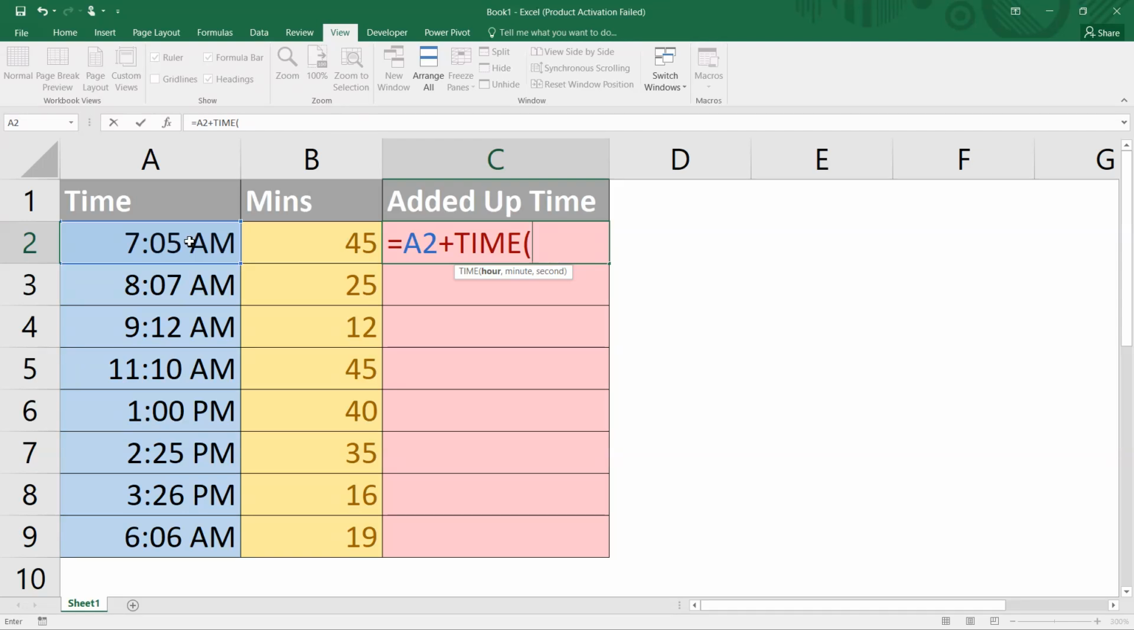If you have an hour, you will be selecting that cell. Since I don't have any hour, I will put in 0, comma, and the minutes will be this one, then comma, and for the second we will put in 0, close the bracket and press enter. So 45 minutes from 7:05 a.m. in the morning would be 7:50 a.m.